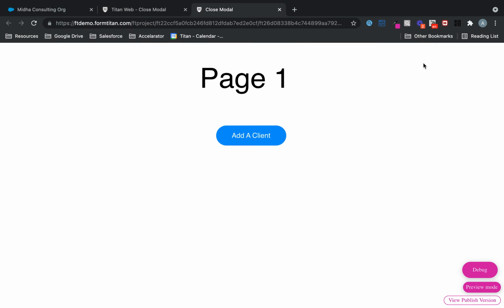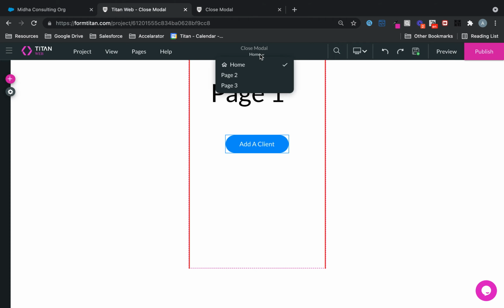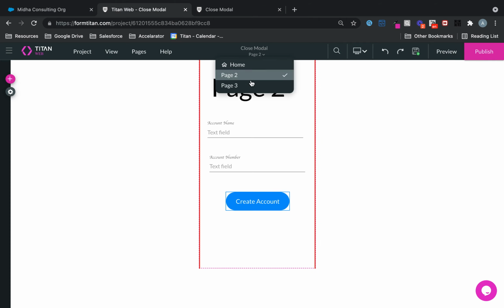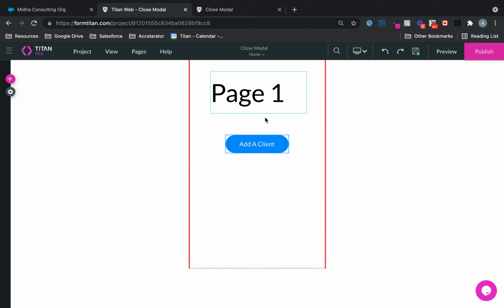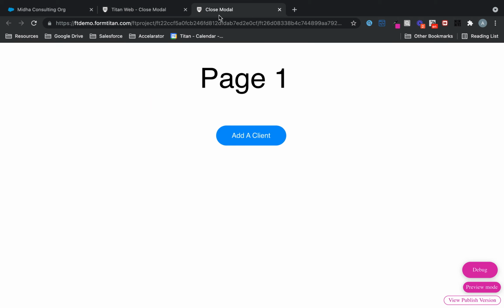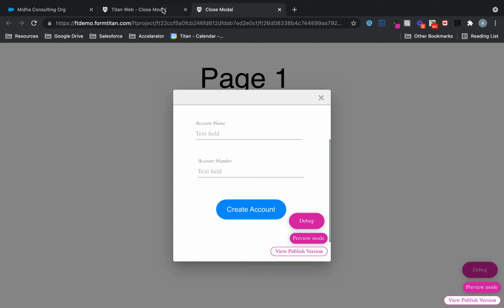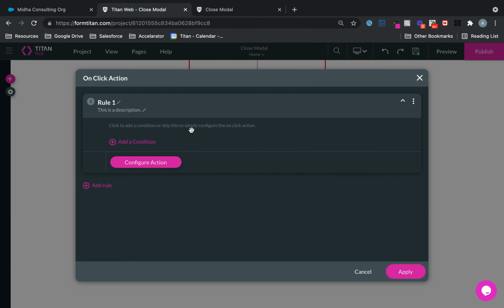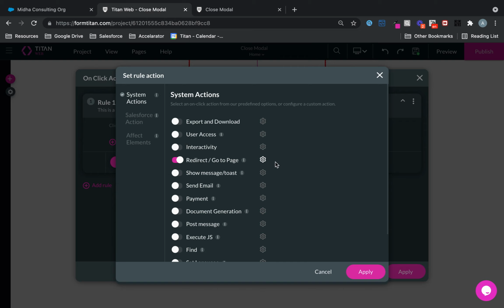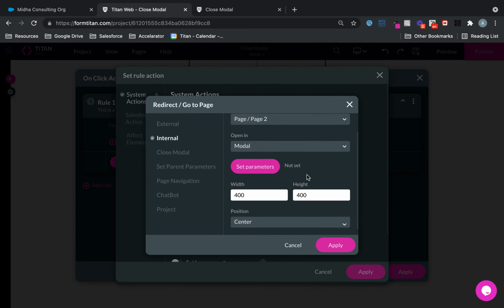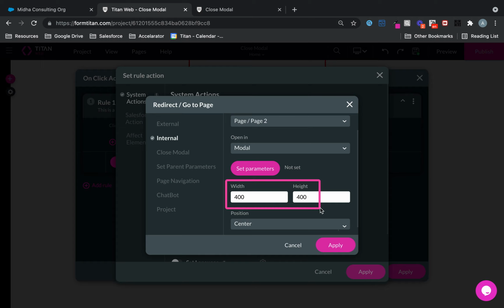So, what am I doing here? Basically, I've got 3 pages. I've got page 1, I've got page 2, and I've got page 3. On page 1, I've got this button, add a client, which when it's clicked calls page 2 but in a modal, like this. So let me show you the configuration. You click on the hyperlink, you go to system actions, redirect, internal, and we're doing a simple redirect to page 2 in a modal like that. So all of that's pretty straightforward.